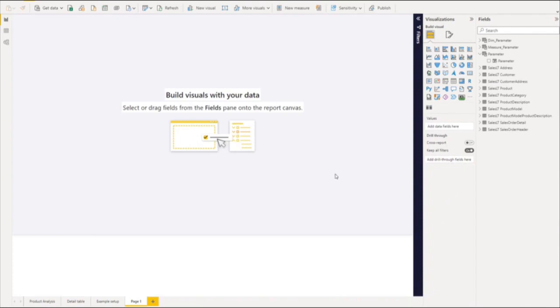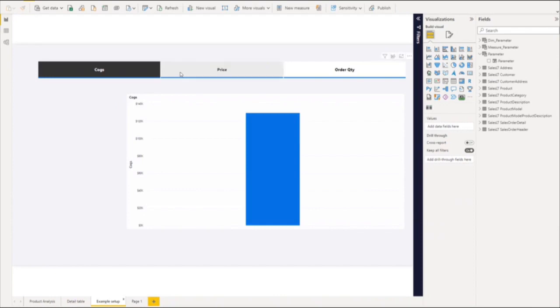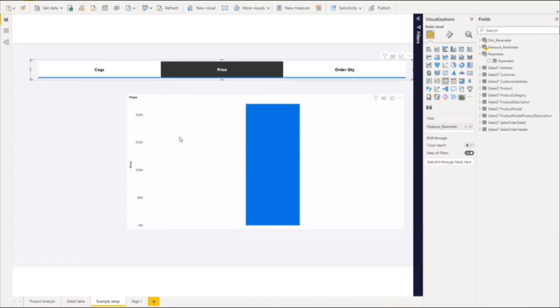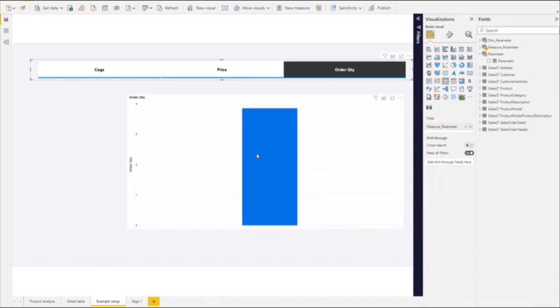So field parameters is probably best explained by showing you. So let's have a look at this example setup that they've done. And across the top of the screen, you can see it's effectively a filter or a slicer. And when I go and change from COGS that is selected to price, the data that's presented on this chart changes to be in context essentially with what's being presented. If I now switch it to order quantity, it changes to the order quantity value, and changes the chart accordingly.